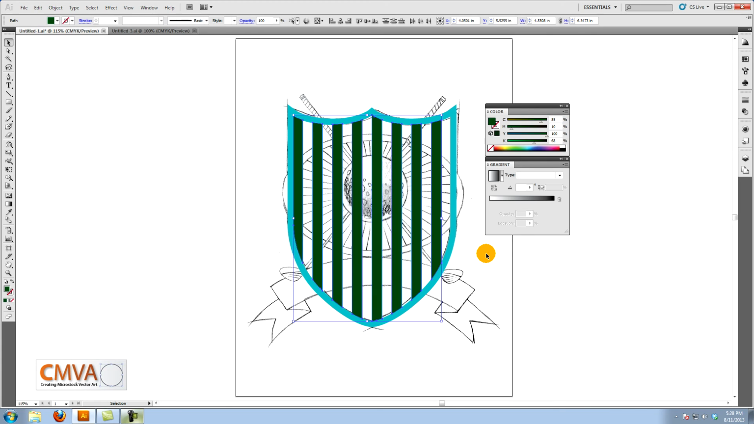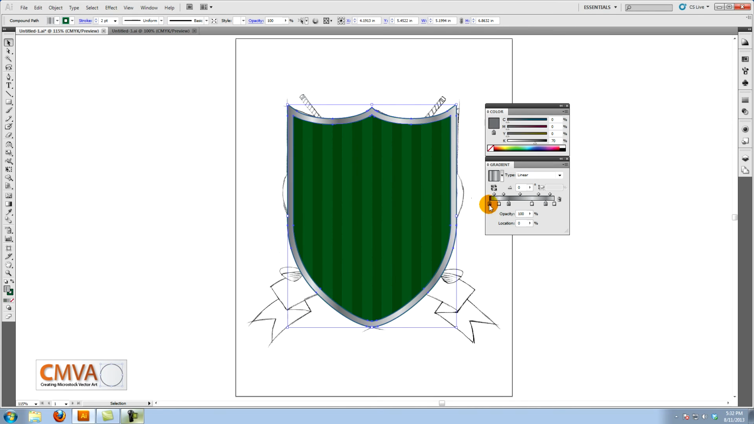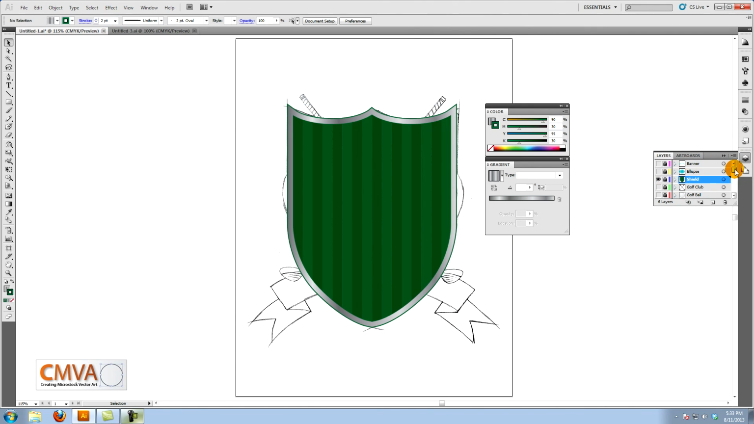Make these objects a dark green color. Use a slightly lighter green on these shapes. The outside part of the shield is this gradient with these positions. It also has a 2-point stroke in the same darker green color as part of the shield. Lock that layer again and pull the layer behind everything except the drawing. Make it invisible.